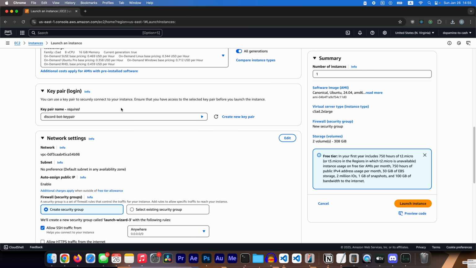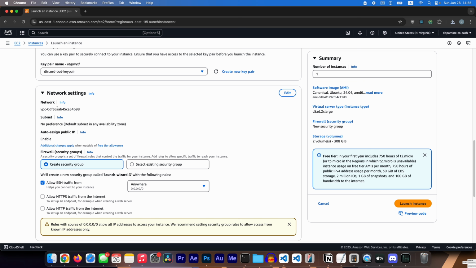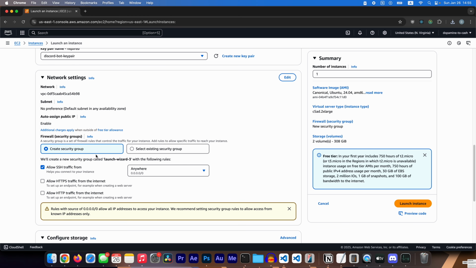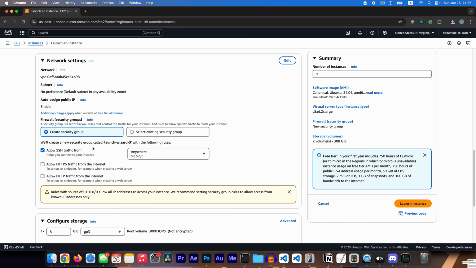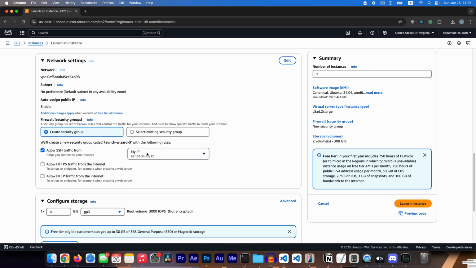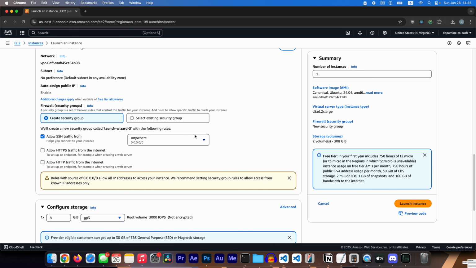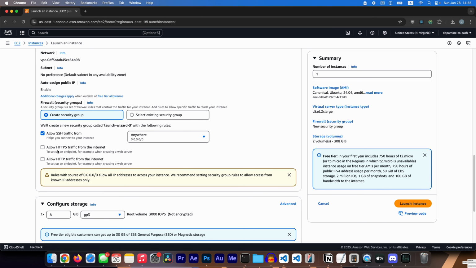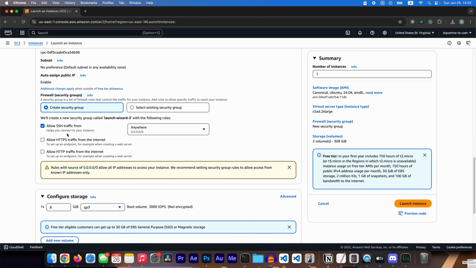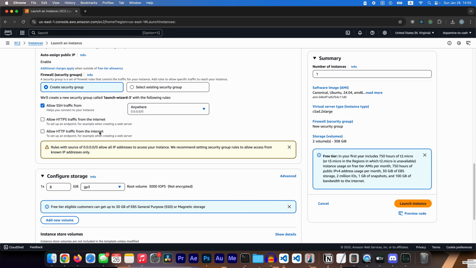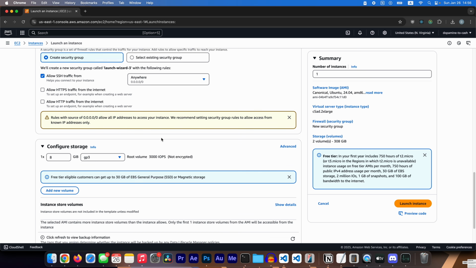You're going to have that key pair selected, the one you downloaded. Just keep the VPC the default one, and then you can create a security group. We want SSH traffic. You can do my IP for security. For now, I'll just do anywhere because I really don't care. I'll be deleting this after the video. You don't need to allow HTTPS traffic or anything because the bot will be running from this server.